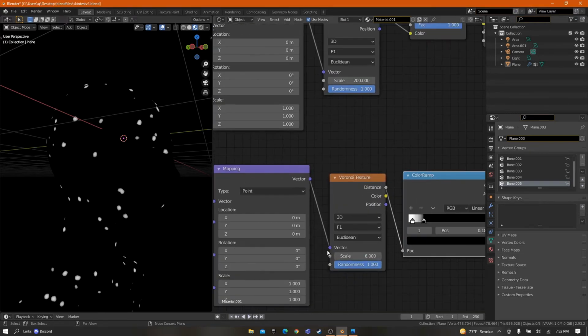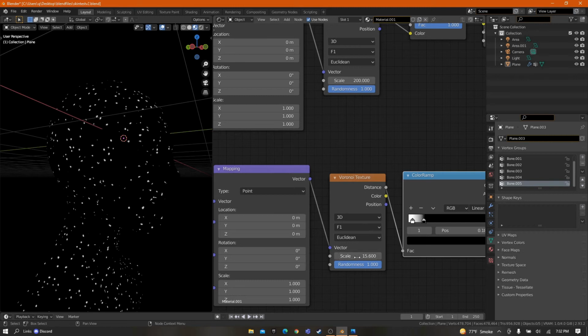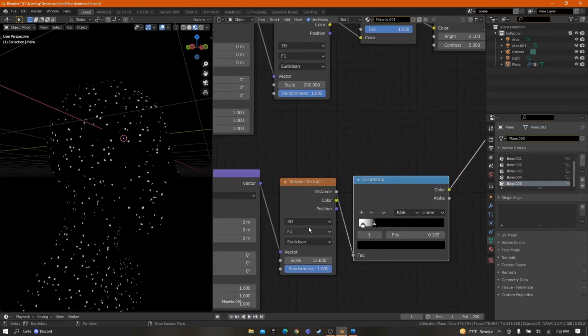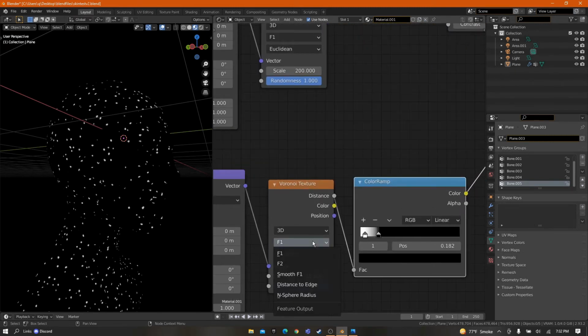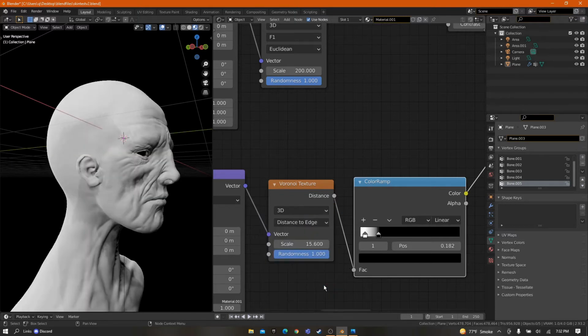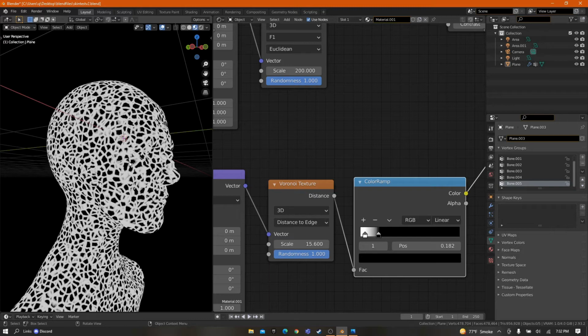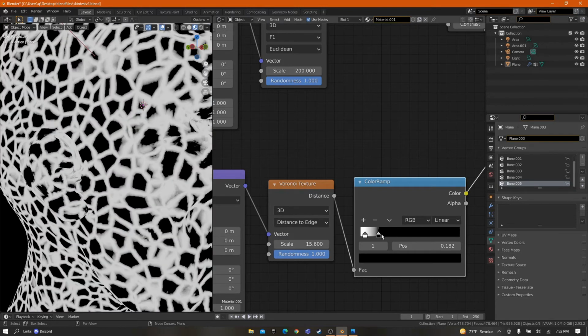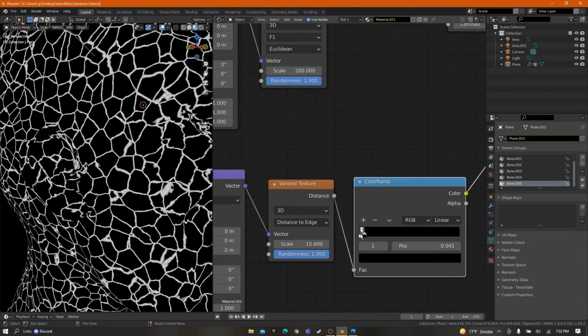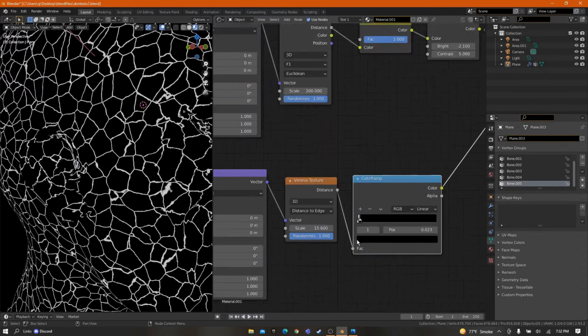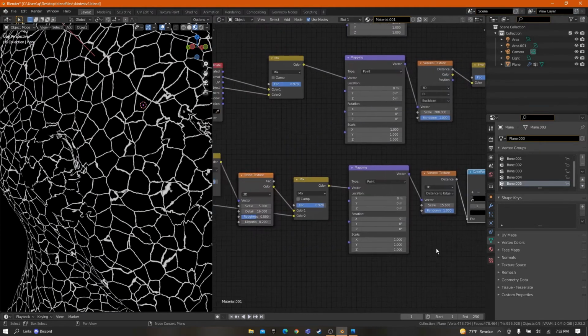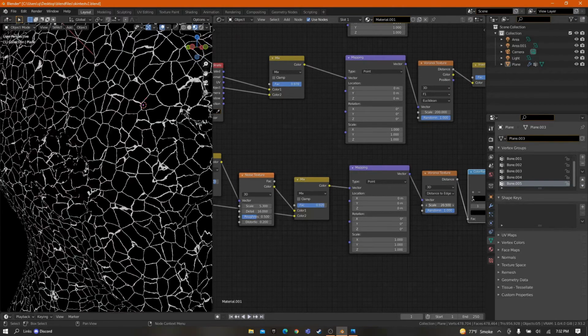And turn up scale. And then what we're going to do for this is we're going to go into our F1 slot and then change that to distance to edge. And that'll give us this kind of scaly effect. And then we bring the contrast to very high. And then this is what our wrinkles are.